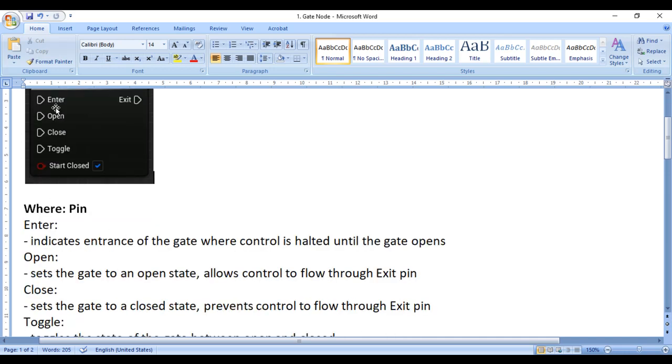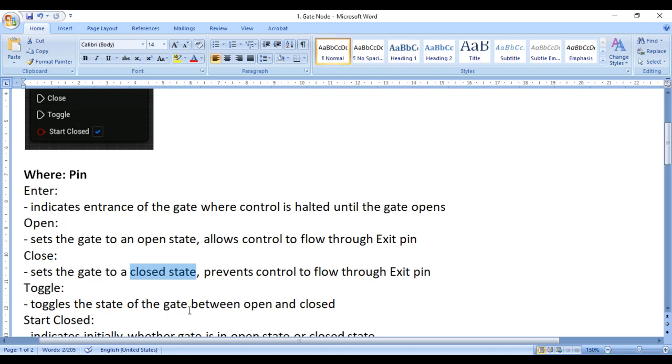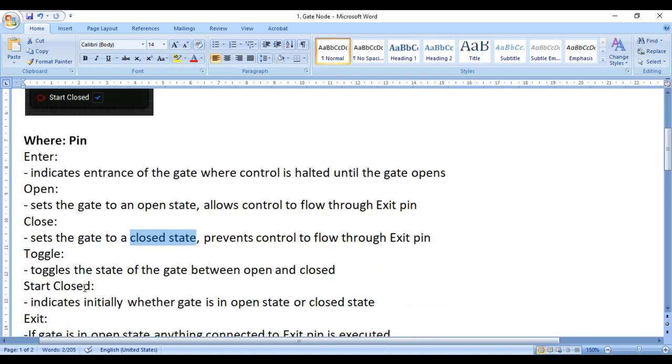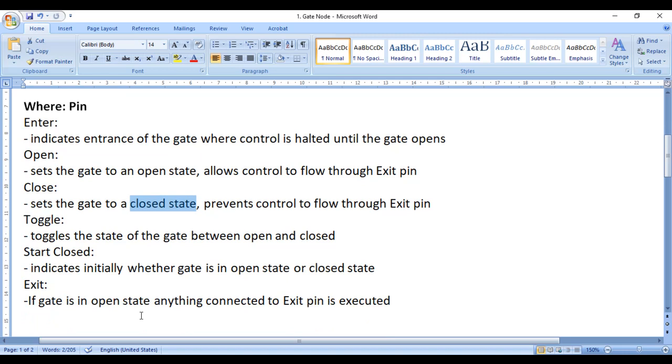Here, enter pin indicates entrance of the gate, where control is halted until the gate opens. Open pin sets the gate to an open state. It allows control to flow through exit pin. Close pin sets the gate to closed state. It prevents the control to flow through exit pin. Toggle pin toggles the state of the gate between open and closed. Start closed indicates initially whether the gate is in open state or in closed state. Exit pin. If gate is in open state, anything connected to exit pin is executed.